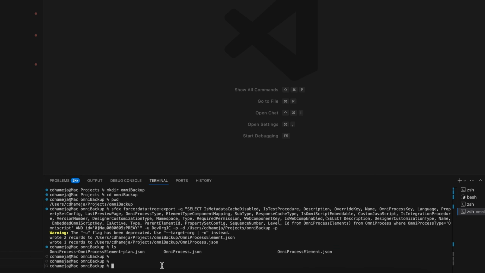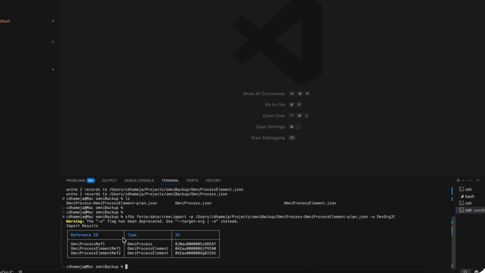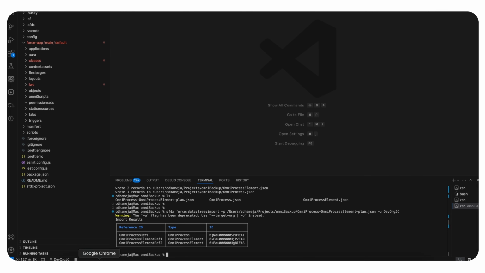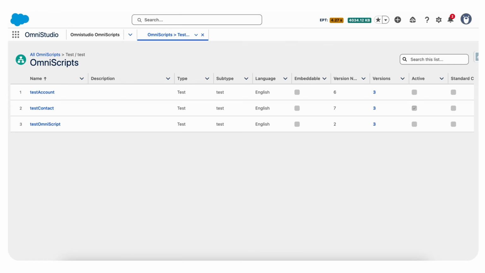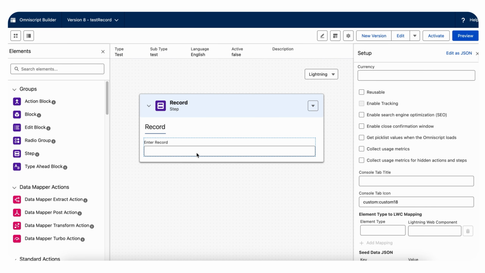I can just pick that up and paste it in VS Code, run that command, and this will say import results. That means that your command passed, and I have again retrieved my Omniscript. Now if I refresh this page again, I should see a 4th one that was test record, and here we have it. If we open the test record again, you can see the previous data that I had before deleting it. So that's it.